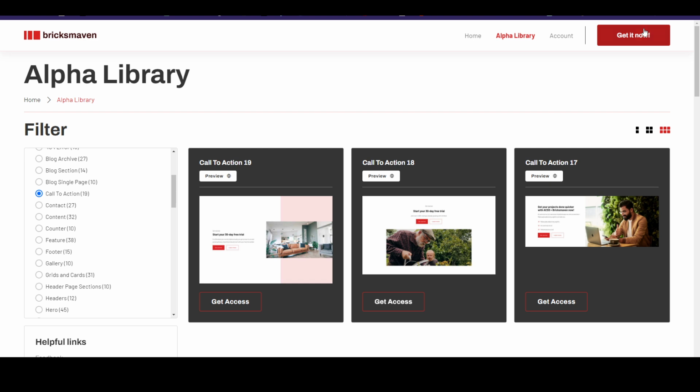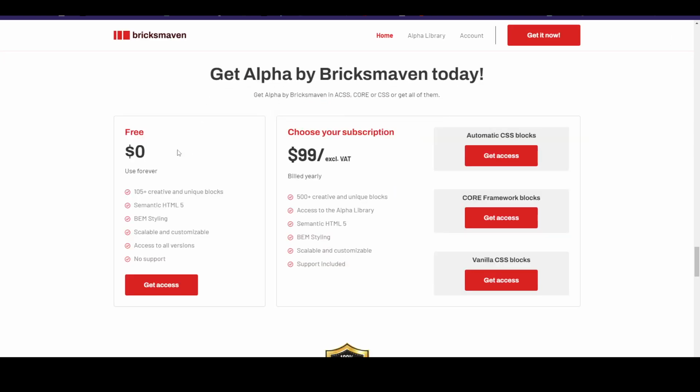Okay, so Bricksmaven has three different options. There is a free version, which I believe was released just today. It comes with 105 blocks. I believe you can get access to any of these versions. So you can get 100 blocks for ACSS, 100 blocks for Core, 100 blocks for Vanilla CSS. And if you wish to upgrade that to get all the access, you will be very happy because there's a lot of blocks in here that will speed up your process. Okay, so you can buy either version of these. You get one version, I think, for each subscription. So if you're an Automatic CSS user or Core Framework user, or if you just want the vanilla CSS version, go ahead and choose the one you want and check it out. I would definitely check out the free version just to see which blocks are available. I can't actually see because I am a paying customer, so I see all the blocks.